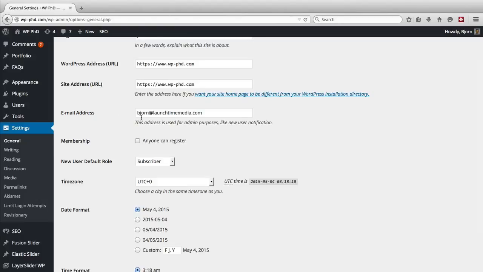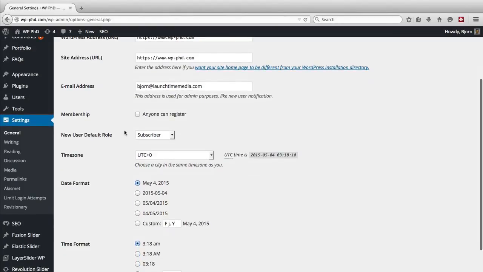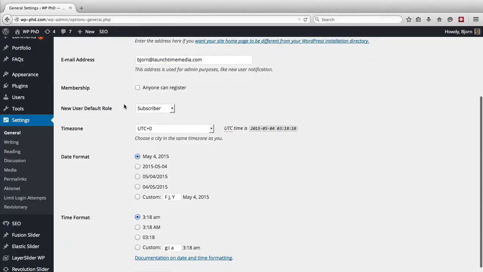Next, we have the email address, self-explanatory. You enter the admin email address here and you get notifications. For example, if you have a plugin that tells you when plugin updates are available, it would be emailed by default to this email address. And if WordPress needs to be updated, you would also receive a notification at this address, or from your host if they email them out.